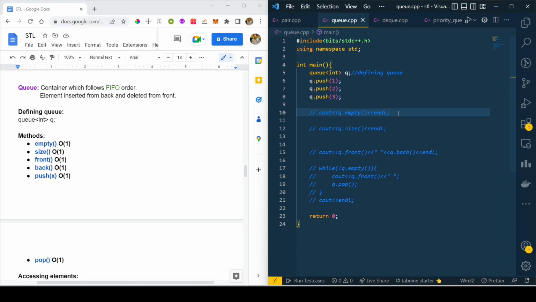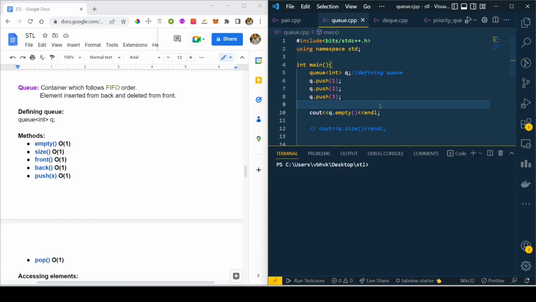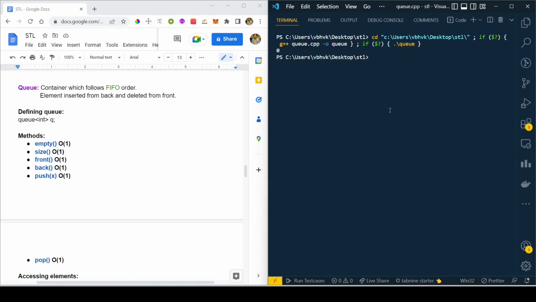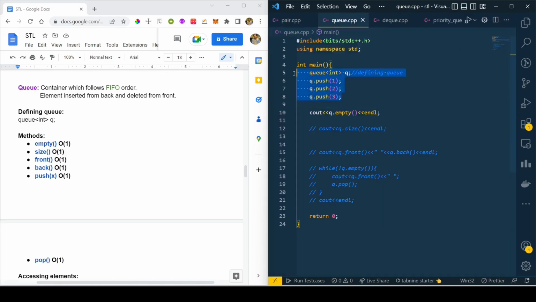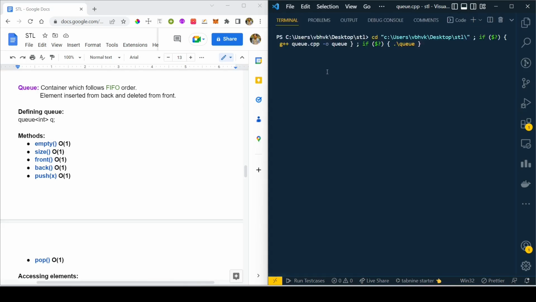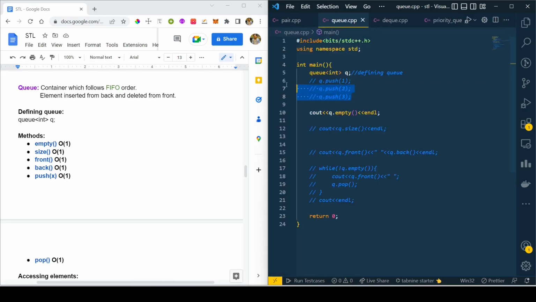So let's check if the queue is empty or not. The empty function returns value 0 or 1. If the queue is empty, it will return 1, else it will return 0. For our case it should return 0 because our queue already has some values present. So let's run this. Yeah, it is returning 0. It means the queue is not empty. If I comment it out, then you see it will return 1. Yeah, it is returning 1, meaning the queue is empty because we have commented these values.